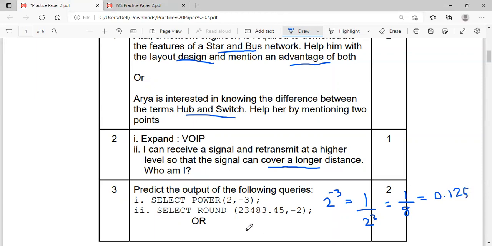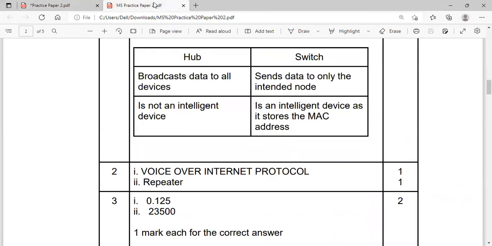And the second query, select round of 23,483.45 comma minus 2. So this is minus 1, this is minus 2. Your cursor is over here and the number is 8. 8 is greater than 5, so plus 1 has to be added to the previous number. So 4 will become 5. And these two numbers will become 0, replaced by 0, since minus 2 means there will be no decimal part. So your answer is 23,500. Let's see, 0.125 and 23,500.